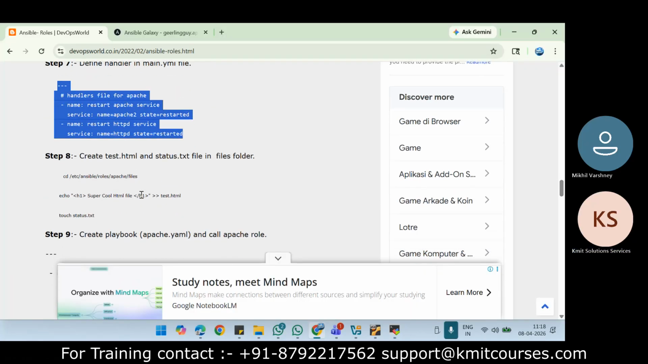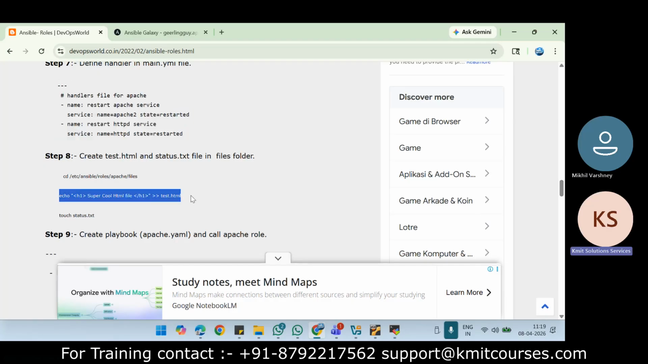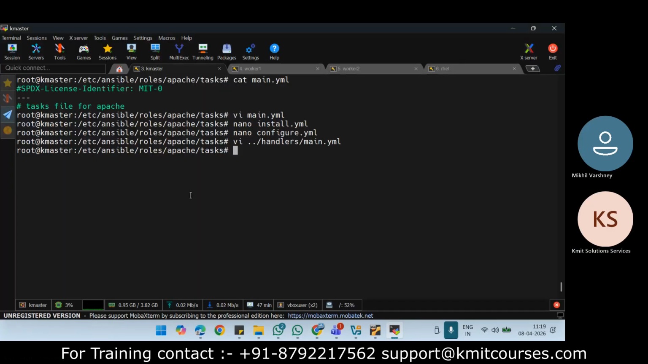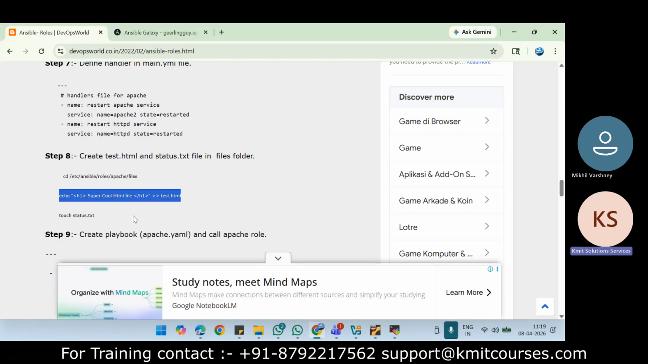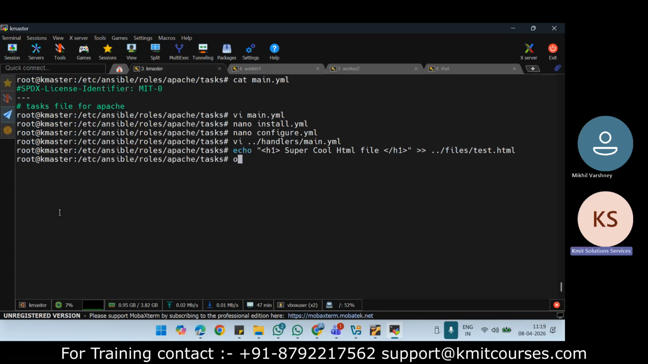Next, under files, I need to create this test.html. So I will create it under roles/apache/files, test.html, and I will also create a file which is status.txt. So I'll say touch files/status.txt.